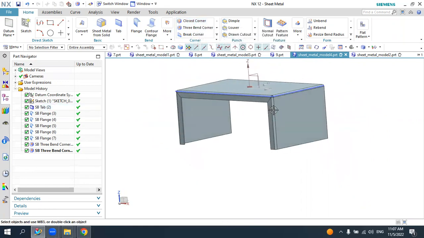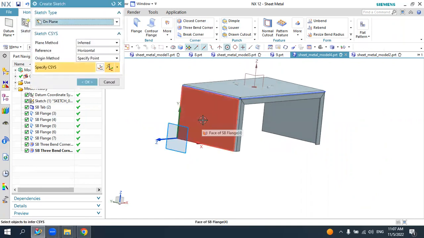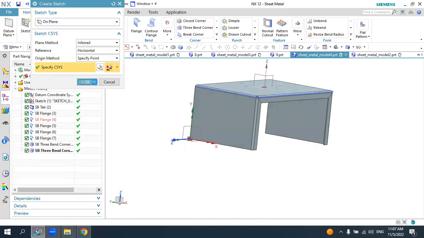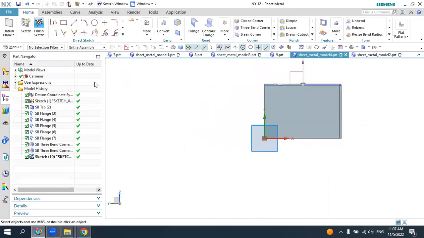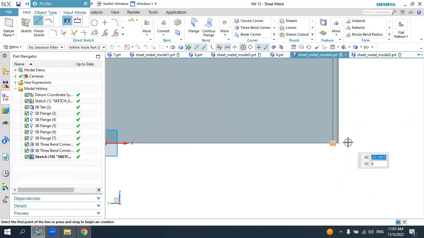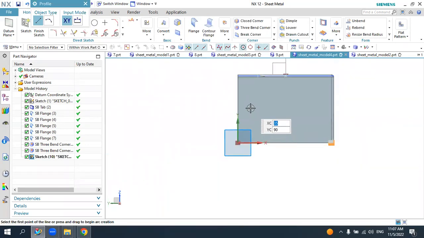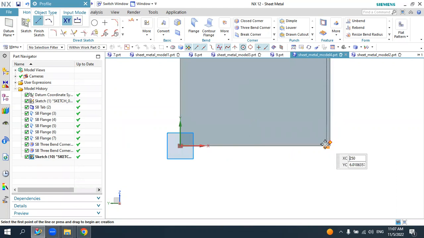So we created our element. We'll continue. Click on sketch, look at this way, click on OK, and draw the profile. So let's draw the profile. Let's create the profile here.